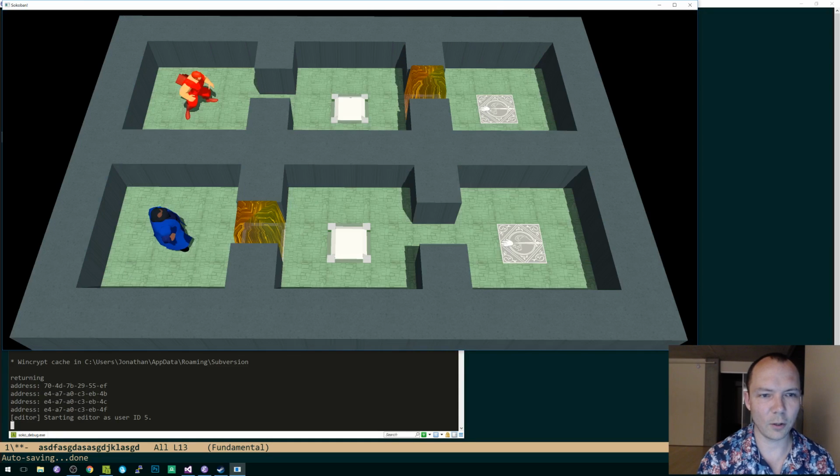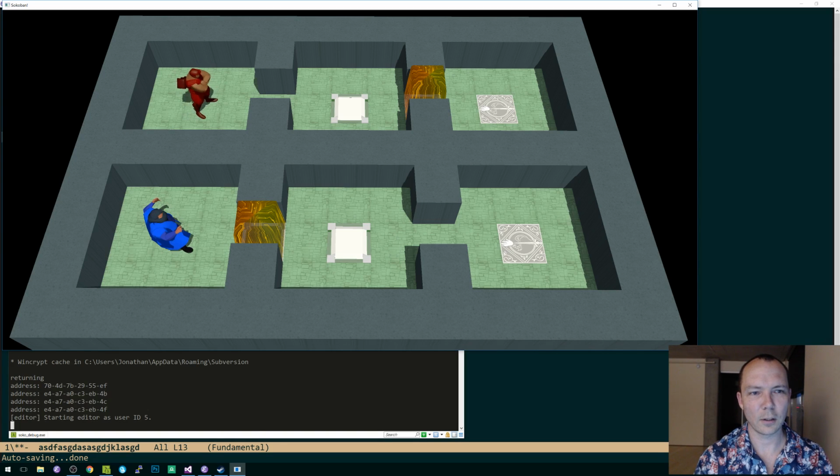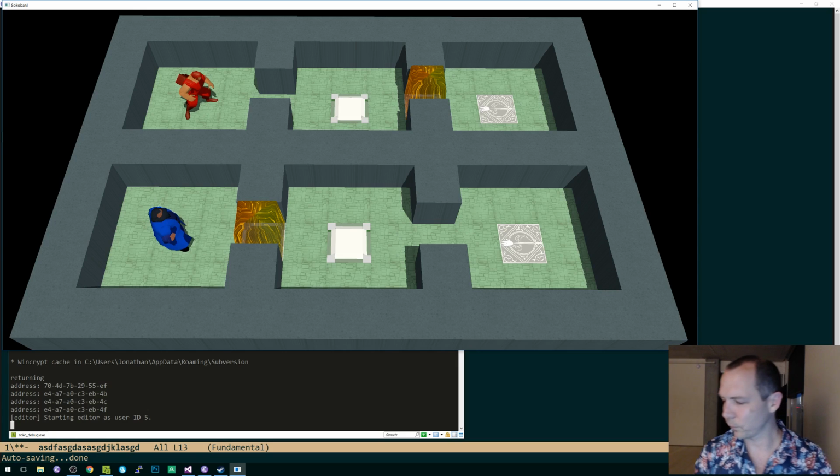Yeah, and let me go show. So here's one with two guys, right? And I can switch between them and so on. That's just showing a couple more of the states. So that's the goal.